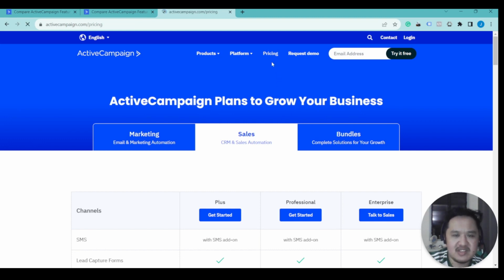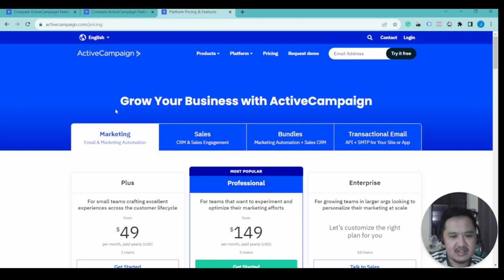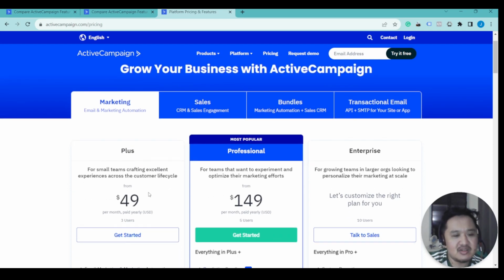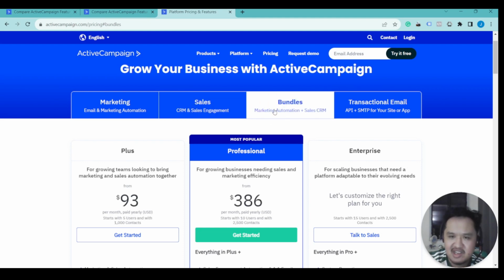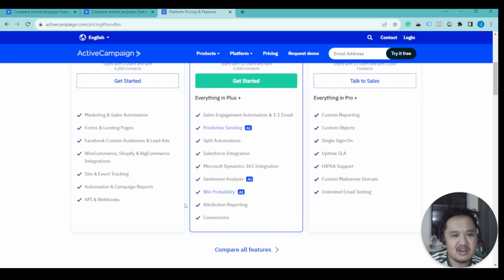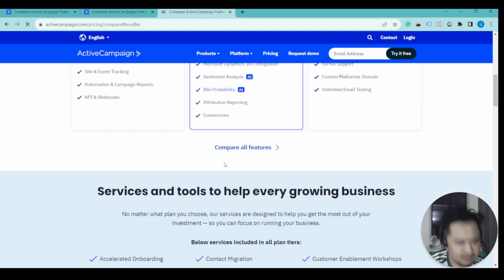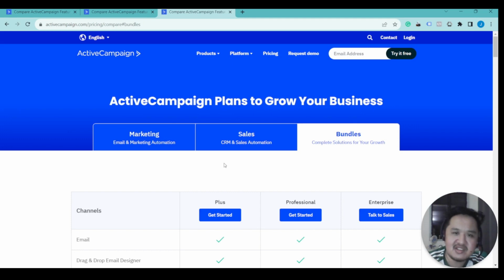So let's go back to the pricing page, and as a recap, in the marketing plan, go for the Plus plan. That's a very good deal already. It's pretty much cheaper than other marketing platforms out there. And also, if you're going for a sales CRM only, then go for the Professional plan. And the last plan is the bundle. So you bundle CRM plus email marketing and automation, which is pretty popular. If you go here, compare all features, pretty much it combines the marketing and sales in your plan.